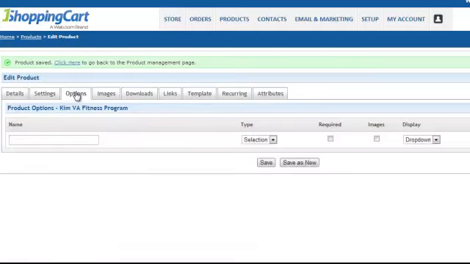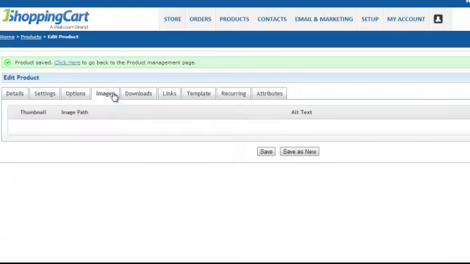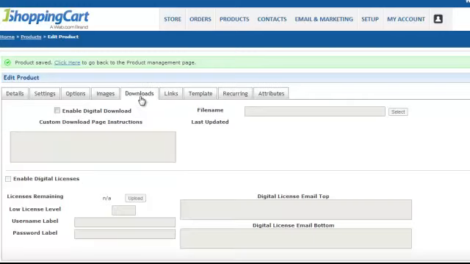In the Options tab, this isn't anything that applies. The images, if you wanted to have a thumbnail image of your product on the checkout page, this is where you would add it. For the downloads, this is for digital downloads, and it's not something that I use often. What I recommend is that you have a link to the download in your autoresponder email. So once the person makes their purchase, they receive that email, there would be instructions on how to download it within that email.